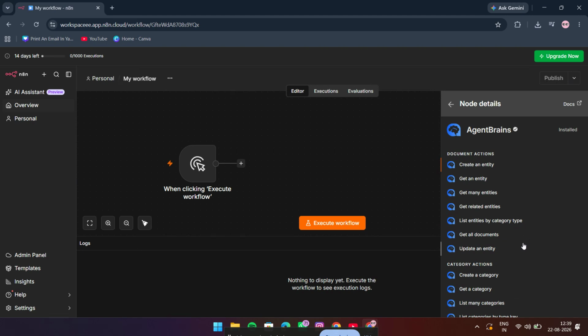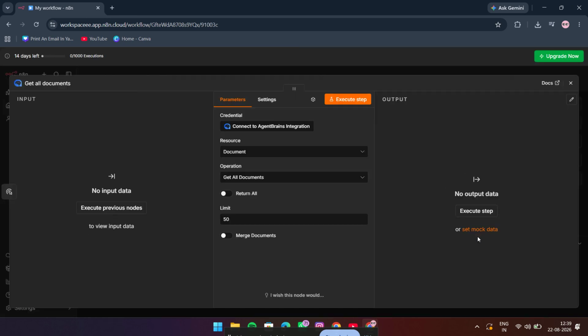Now that the node is in place, the next step is to choose the action you want. In the node settings, look for the option that says Get All Documents. Select that option so the node knows you want to retrieve every available document, rather than just one specific item. This is useful when you want a full dataset, a complete document list, or when you need to pass multiple documents into another step in your workflow.